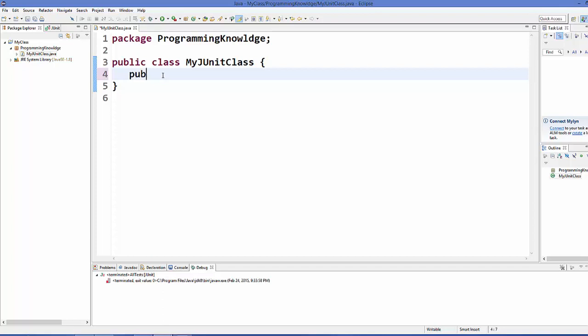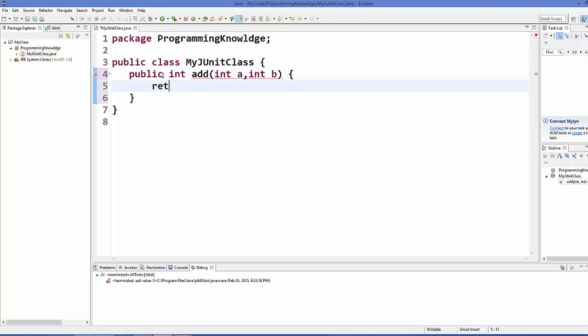For example, public int add. So we are going to add two numbers, int a, int b, and it's just going to return the addition of a plus b. Okay, and let's create one more function, and that's going to give us the concatenation of two strings.